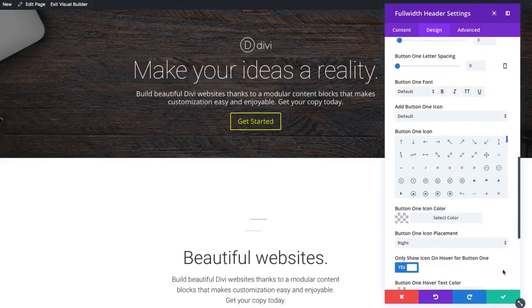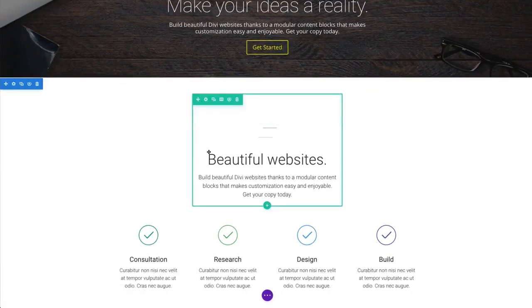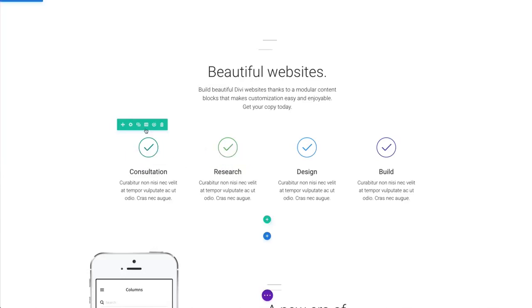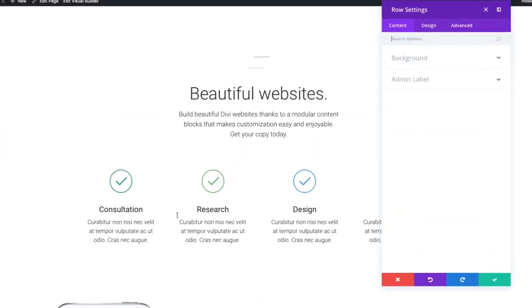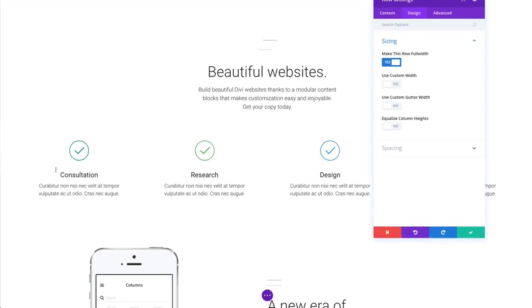All right, let's go ahead and save that out. And let's check out something different. Let's look at a row. If I go to the row settings, I can see that under the design tab, I can change the sizing of the row. I could make it full width. As you can see in the background, it spans the full width of the browser.